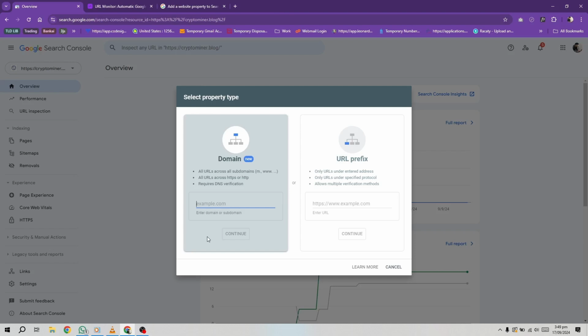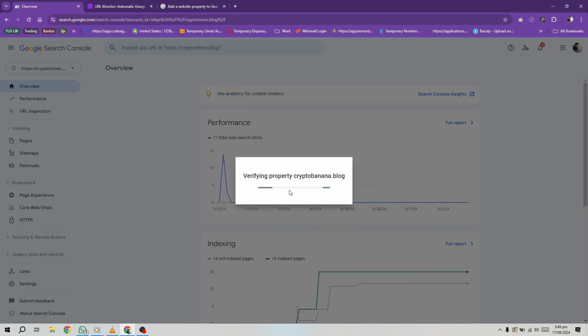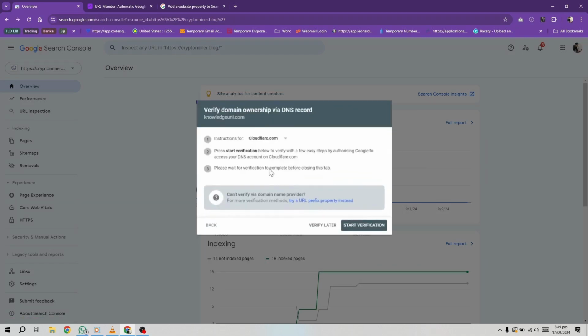After selecting the domain method, you'll be prompted to enter your domain name. Make sure to enter it correctly, without any prefixes like www or http. Once you've entered your domain, click the Continue button to proceed. At this stage, Google will attempt to verify that you've added the necessary DNS records for your domain. To successfully add your domain to Google Search Console, verification is required through DNS records.